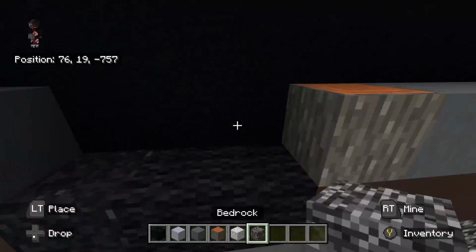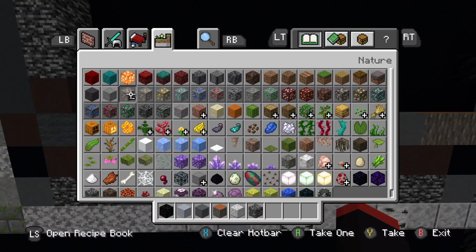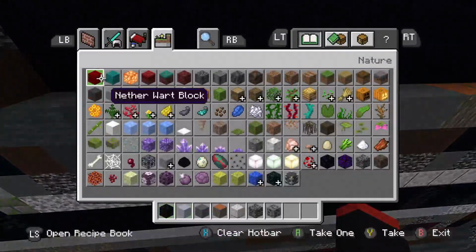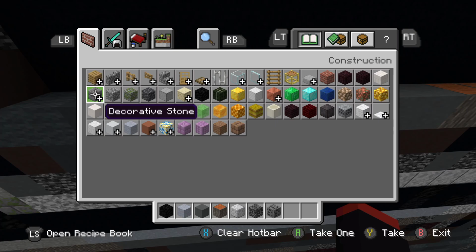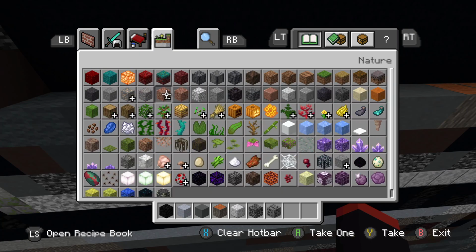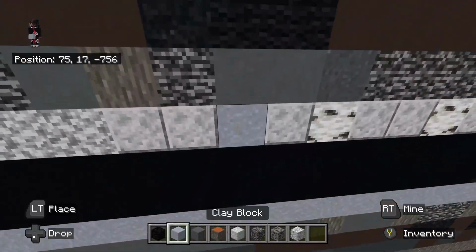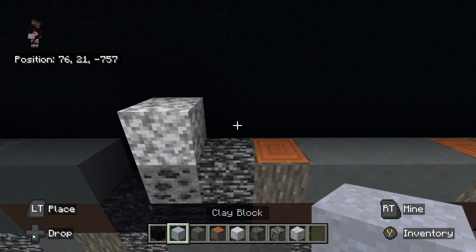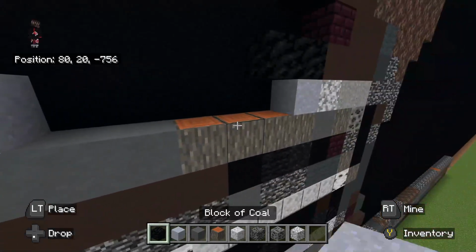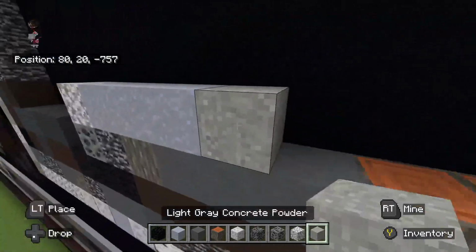Then we're going to place this bedrock to left of the acacia wood log, and then we're going to place a coal ore to the left of the bedrock. On top of the coal ore, we are going to place diorite. To the right of the diorite, we're going to place these clay blocks going to right 3, 1, 2, 3. And then we're going to place to right of the clay blocks light gray concrete powder.